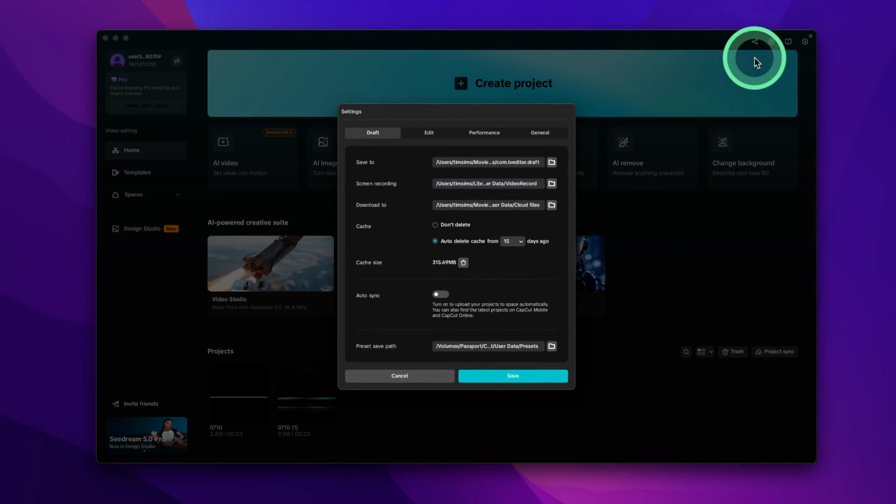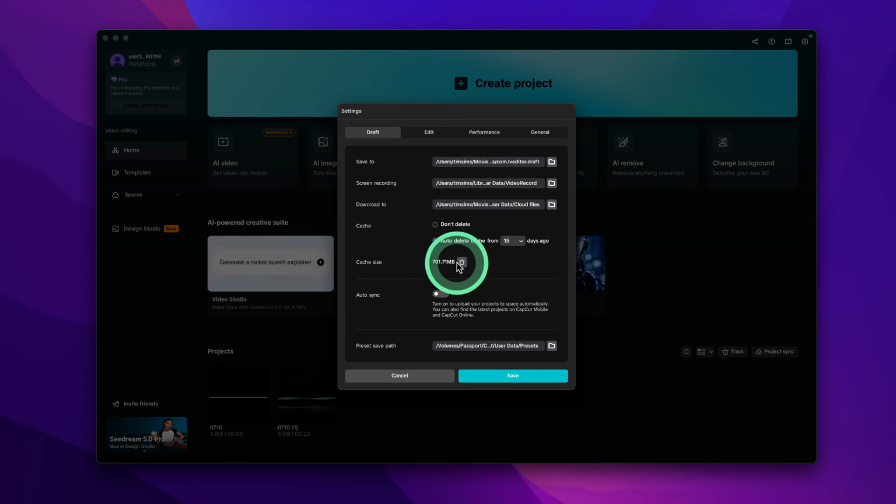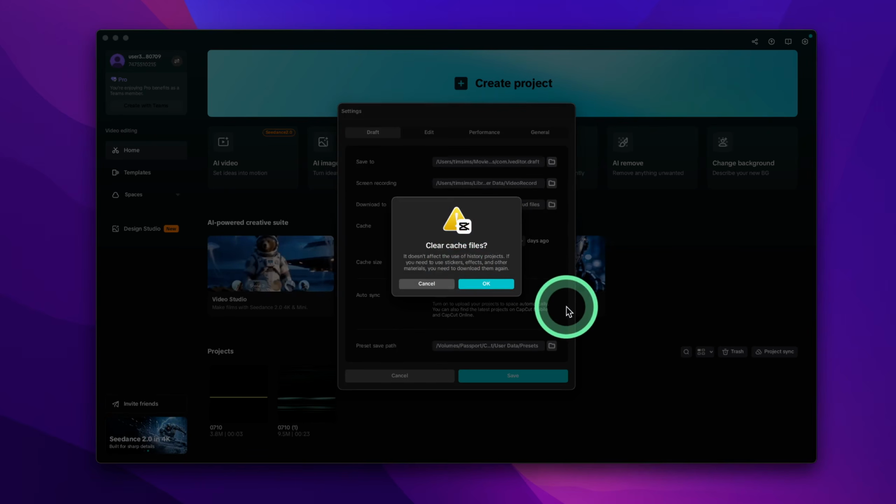Clearing the cache removes temporary files that CapCut saves during your use of the app. These files can build up over time and take up unnecessary space. Don't worry, clearing the cache won't affect your drafts or projects. It's a simple way to free up storage without losing any of your work.